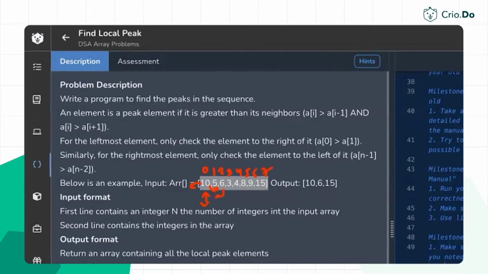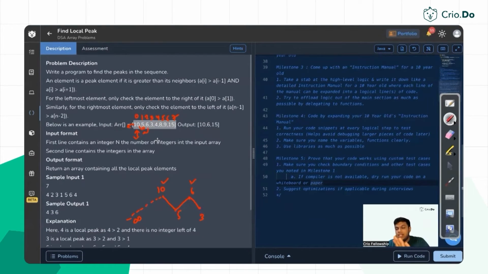What about 6? 6 is greater than the left neighbor, that is 5. But what about the right neighbor? The right neighbor is 3. Then yes, 6 is also a peak. 10 was a peak, 6 is a peak. It is strictly greater than both the neighbors. What about 3? Of course, 3 is not greater than the left neighbor, so it is not a peak element. What about 4? 4 is greater than the left neighbor, which is 3, but it is not greater than the right neighbor, which is 8. So 4 is not a peak. It should be strictly greater than both the neighbors. Right now, it is only greater than 3, not greater than the right neighbor, which is 8.